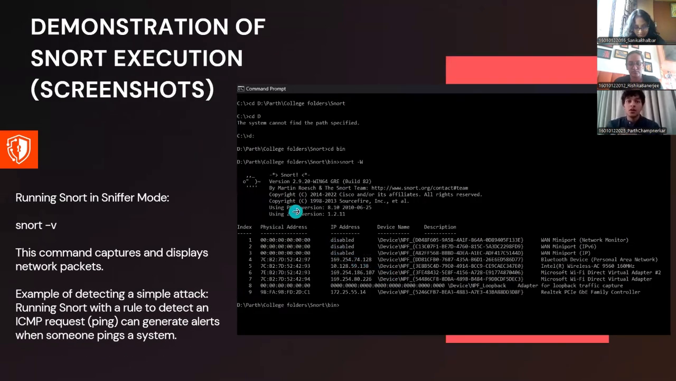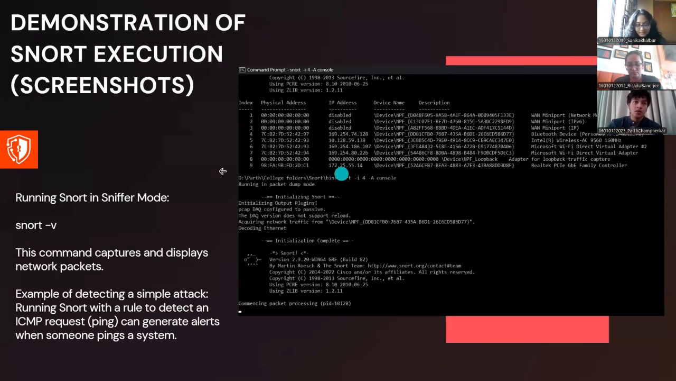Here we can see all the network interfaces available on the network with the command snort -W. Snort -v captures and displays network packets. An example of detecting a simple attack would be running Snort with a rule to detect ICMP requests, which can generate an alert when someone pings a system.